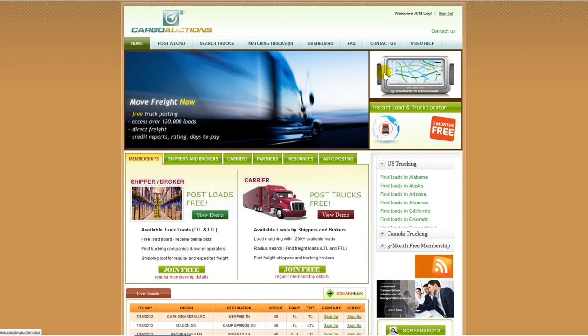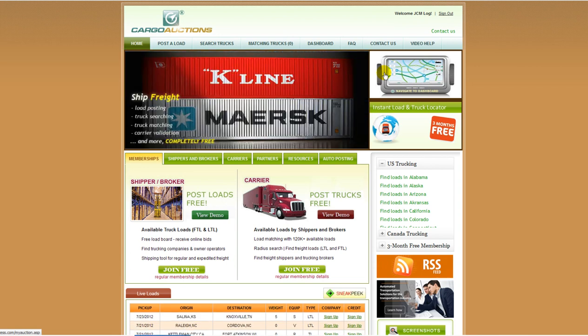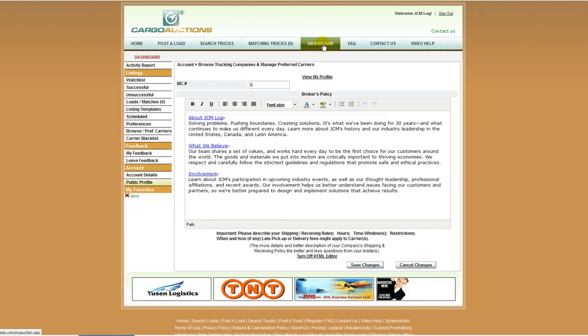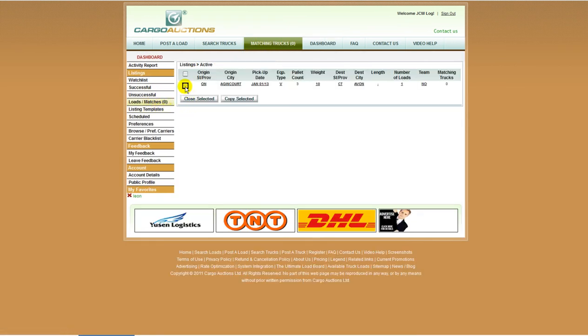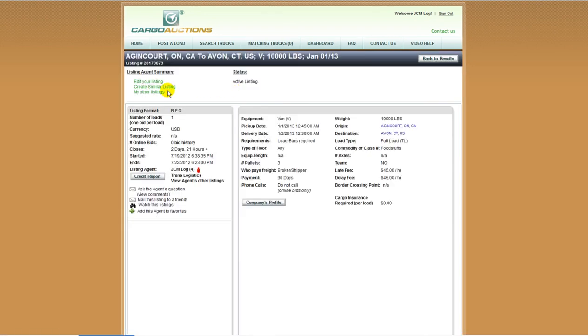And remember, once you post one load, you don't have to start from scratch to post the next one. All you need to do is go to your dashboard, then to Loads, select the load of your choice, and open it, and then click on Create Similar Listing.